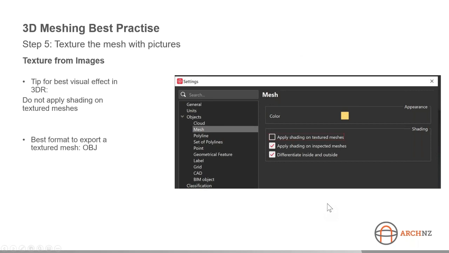And a little tip for those of you who do that often is that in the settings from 3DR, if you go into the meshes, there's actually a few options there where 3DR applies shading on meshes automatically. And so when you say differentiate inside and out, that's where you have gold and blue. Shading on inspected mesh, that's nice to understand still the shape of the mesh, even though you've got a heat map on it. But shading on texture mesh, usually it's better to untick it because you already have shades from the natural pictures. So if you add the shades from 3DR on top of it, then it gets usually too dark. So it's good to untick that option.